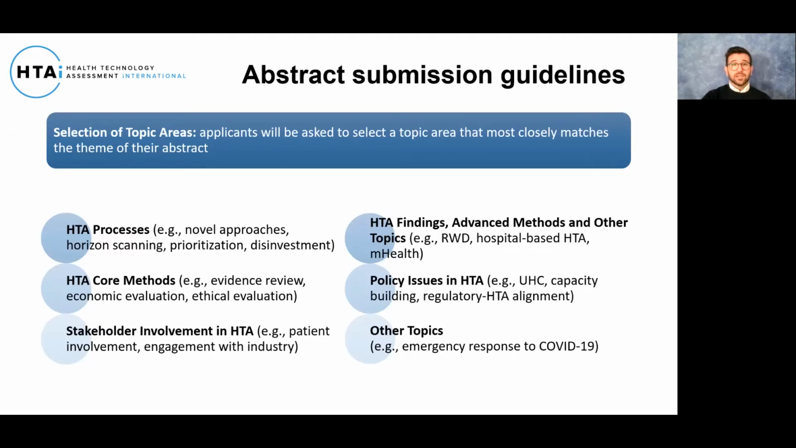We will have HTA processes, where abstracts about novel approaches or horizon scanning, prioritization, and disinvestment, for example, can be submitted. HTA core methods, where we will have abstracts about evidence review methods, economic evaluation, ethical evaluation, organizational impact. There will be stakeholder involvement in HTA, where we will have abstracts on patient and citizen involvement, engagement with industry, and then also HTA findings and advanced methods.